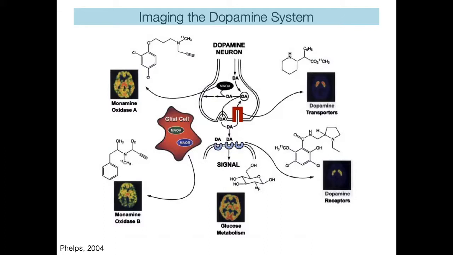So within that same synapse, you can look at different kinds of molecular events with different radiotracers. So again, depending on the kind of question you have, there might be different kinds of suitable tracers available.